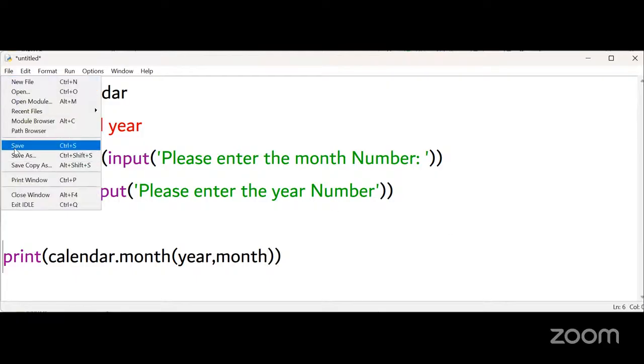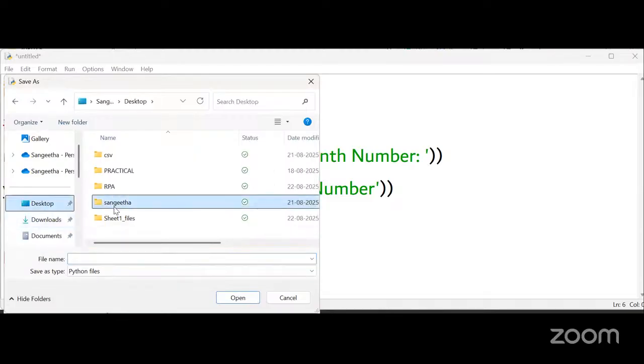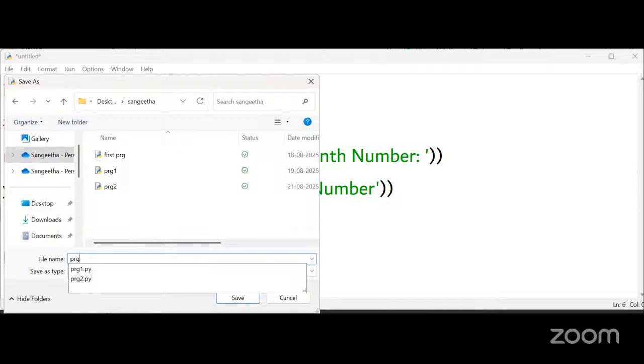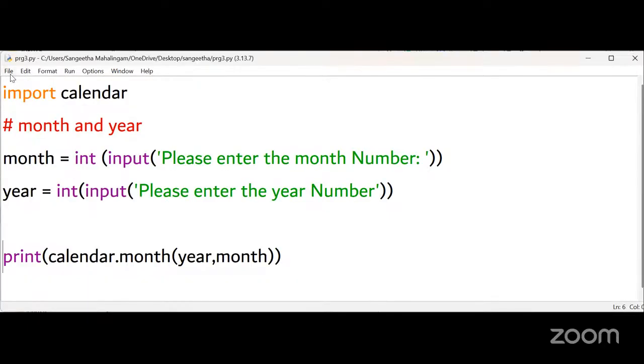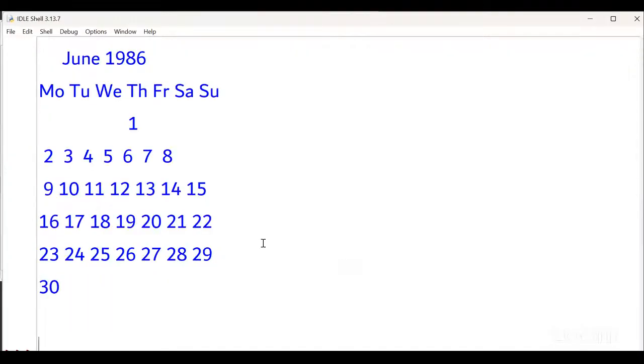So just save this file. I save this file in the desktop. Run it. So it is asking for the number of the month. I say 6. It is asking for the year. You can give any year. Can you see here? So your calendar has got displayed. Calendar of 1986 has got displayed. So 6th is June month and year is 1986. You can give any calendar here.